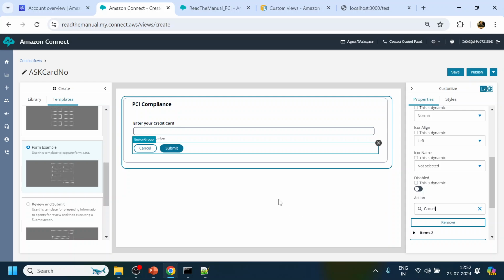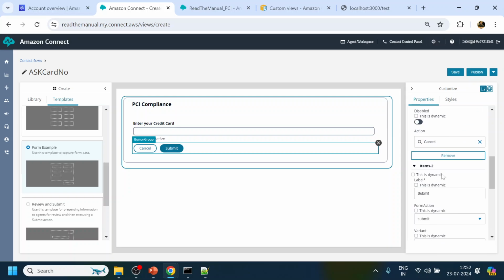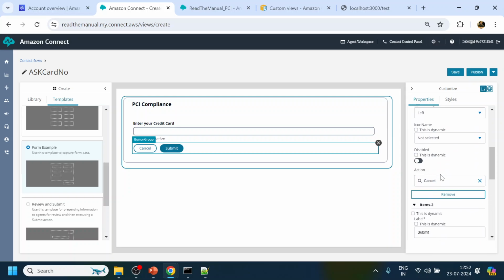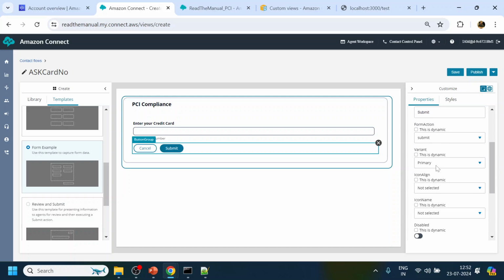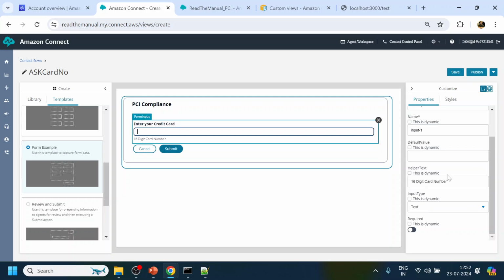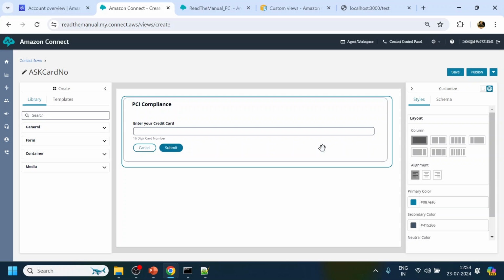And in item 2, which is submit, we will keep it as submit and name it submit over here. In this, this will be the variable name where the value will be stored. So we will name it card number. I think all done over here. We'll click on publish.